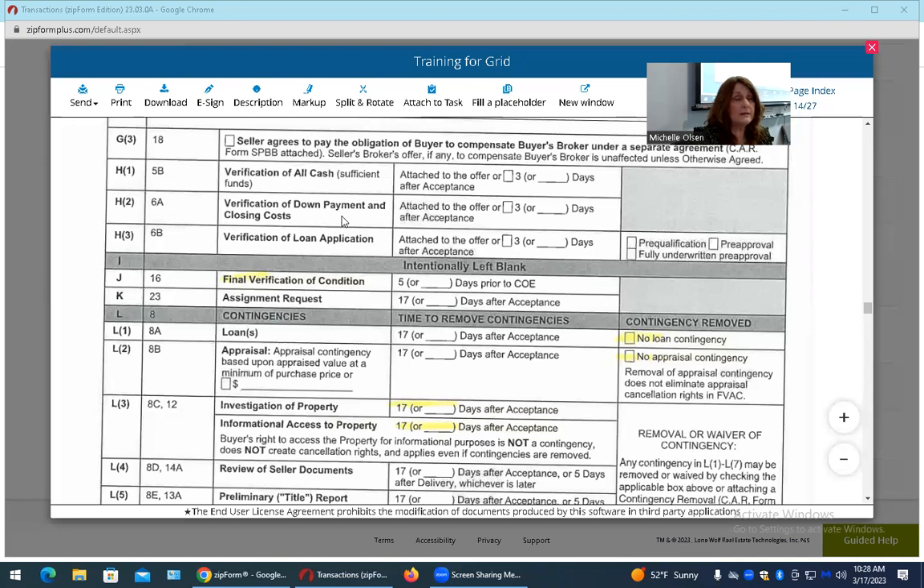So when I counter something that I need back, like let's say I didn't get that verification, if I'm writing a counter offer, just something I have done over the years, I'm going to write it like this: buyer to submit to seller verification of down payment and closing costs, and return with signed counter offer. I don't want to be chasing them. I don't want them just to sign the counter offer and not provide me the document that the seller is going to need to make a decision. So you can ask them to write it right in your counter offer to return it with that counter offer.